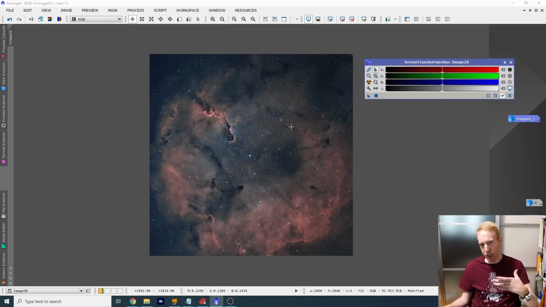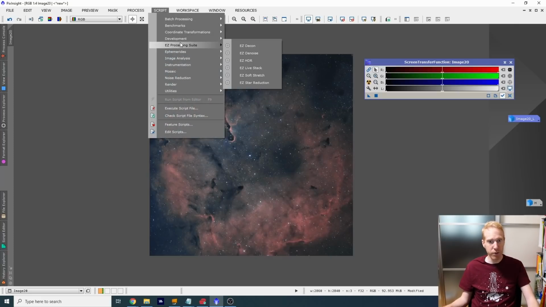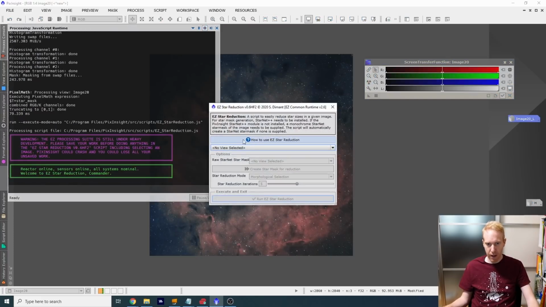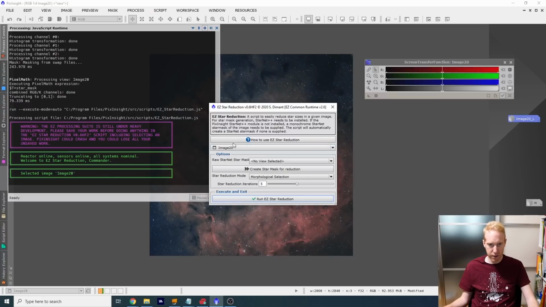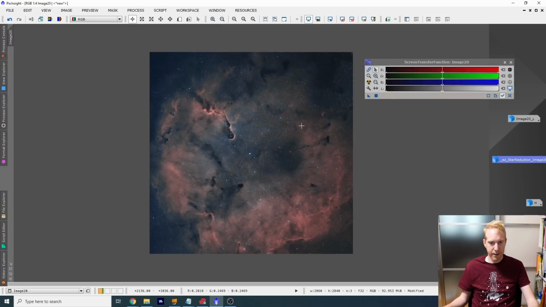They kind of change the tone of the image. So what I'm also going to do is reduce them to some extent. So again, I'm going to use the EZ Processing Suite. We're going to go for EZ Star Reduction. And I'm going to select my image, which is this. And we are going to run the EZ Star Reduction. It's going to create a star mask automatically and just perform the reduction. And here we are done. And that's a pretty good image.